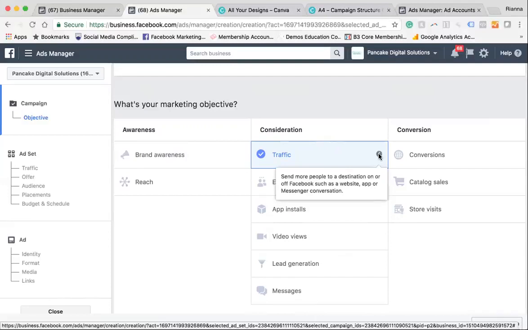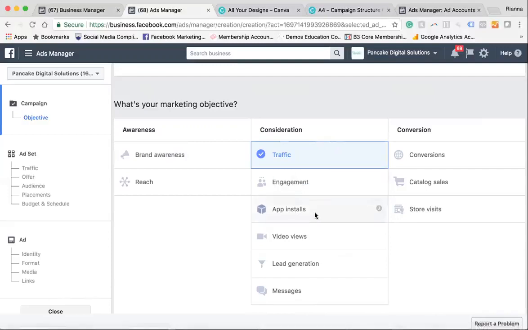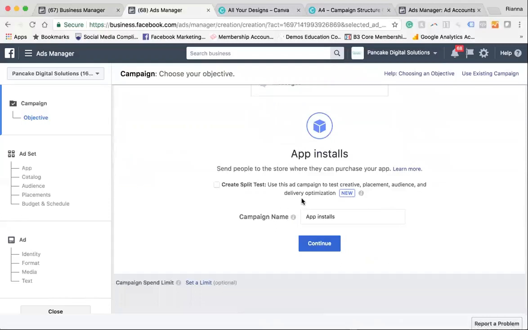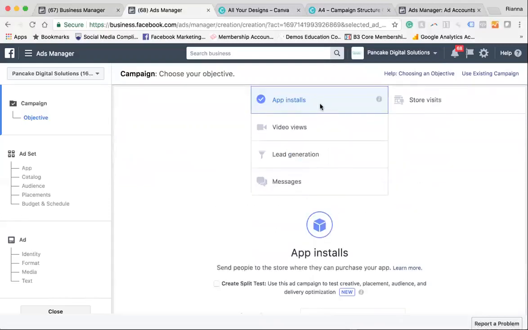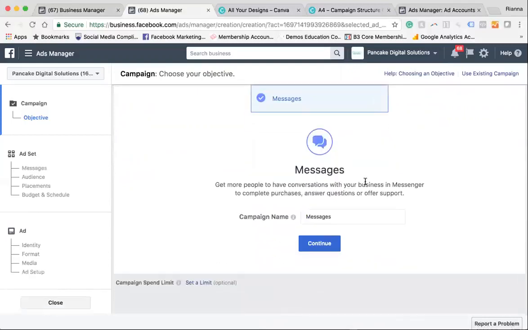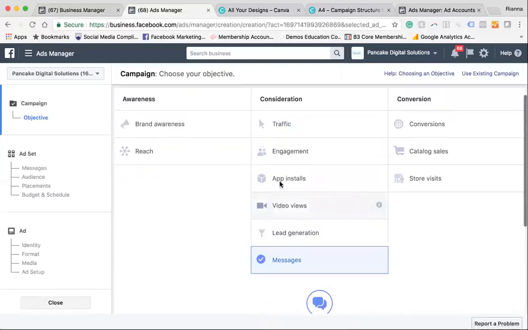But if you're going to do app or messages, Facebook also has app installs, where you're focusing primarily on getting people to download or install your app. And then messages, where you're just having an ad that prompts people to send your business a message. So traffic really is good just to use for getting traffic to your website.